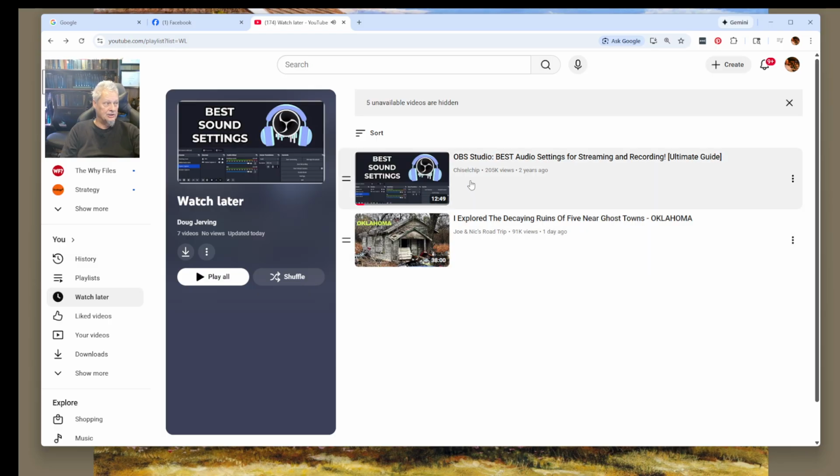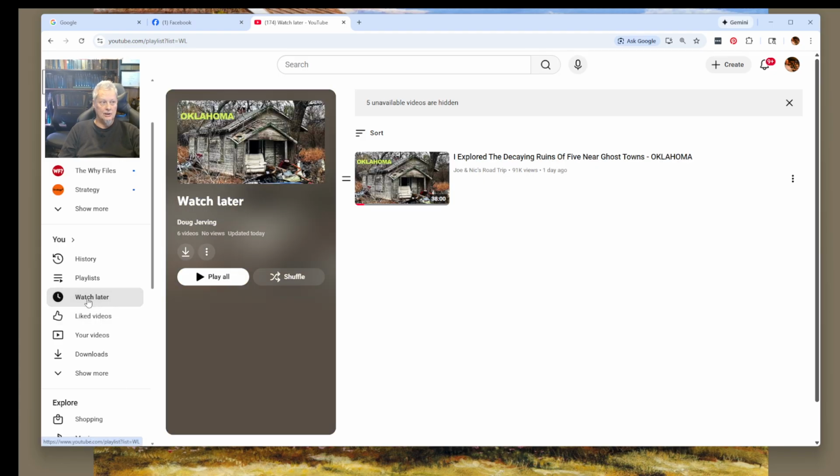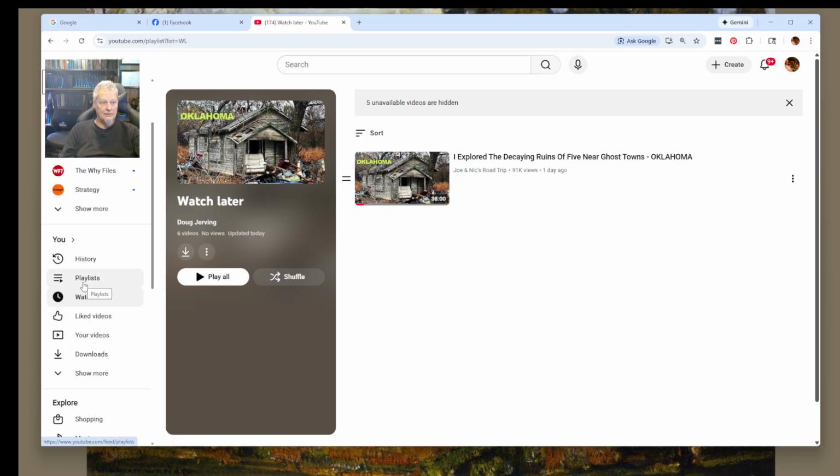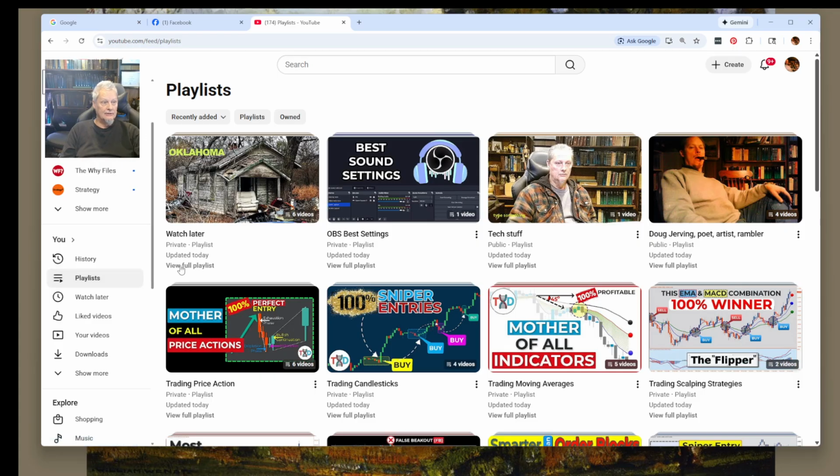That OBS Studio is no longer in there. It shows it right now, but it really isn't in my Watch Later anymore. So that's kind of good. If I go back to my Watch Later on the left-hand side, Watch Later, you see that? It's not there anymore. But if I go to my playlists, I'm going to find all my playlist stuff.